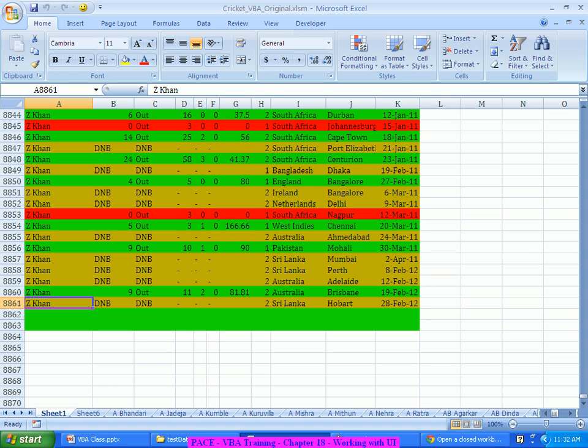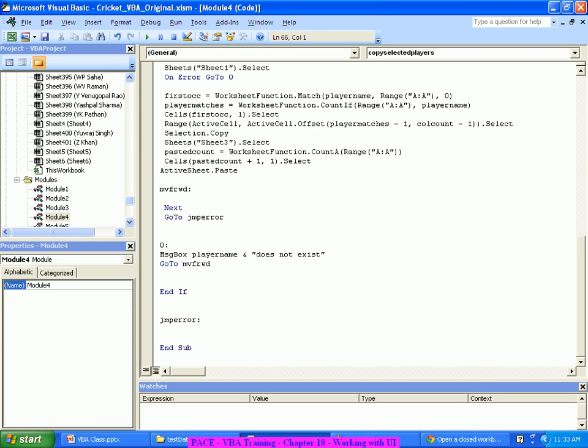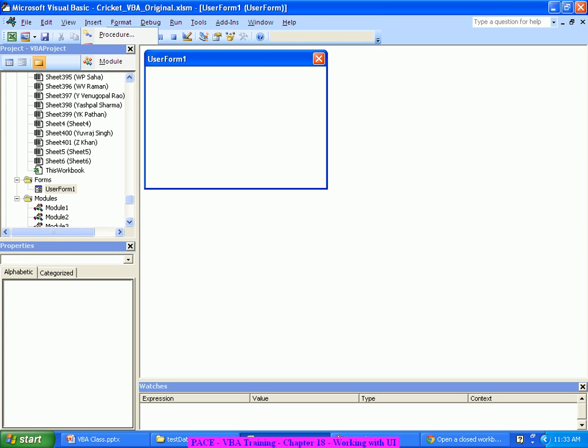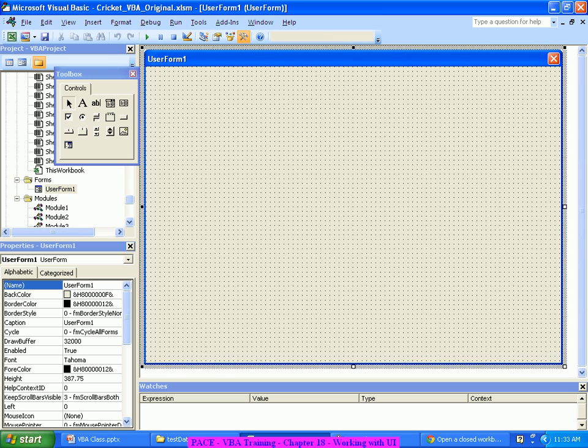If I want to create a user form, probably I don't want someone to enter directly here. I want them to enter it into a form. The way I can create a user form in VBA is through this: Insert, I can say UserForm. This will create a new form. So you see, this is the way the form lies. Probably you drag it to whatever extent you want. So this is the big form.